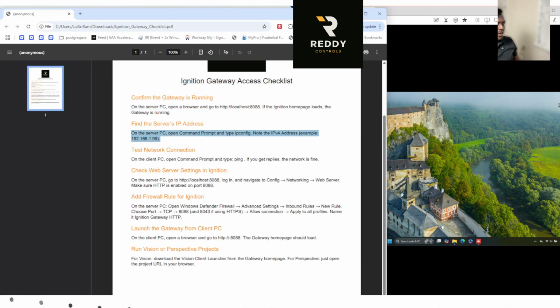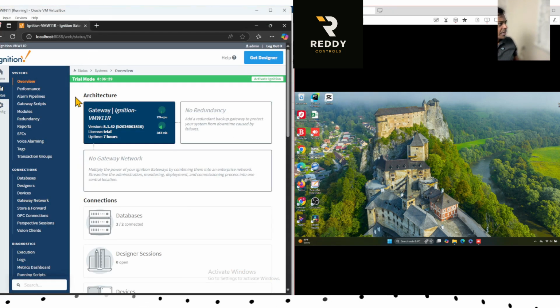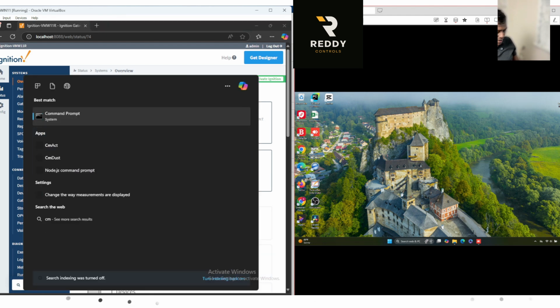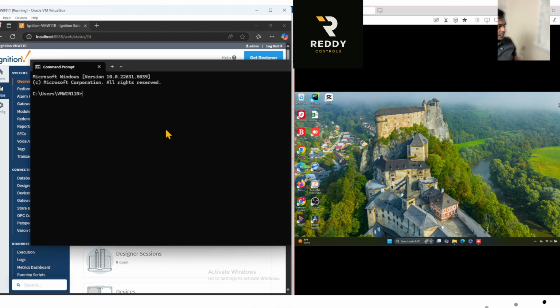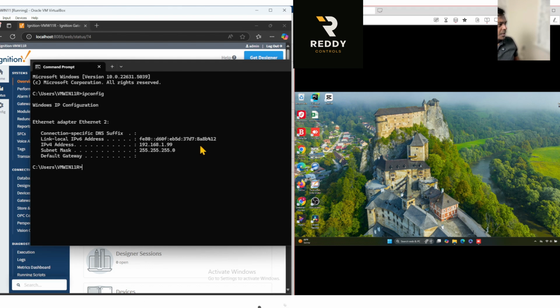Next, if you know your gateway IP address on the server PC, open the command prompt and type ipconfig to ensure that you have the correct IP address. So I'll go ahead and do that, cmd, and ipconfig, and I know the IP address of the PC on the server is 192.168.1.99.